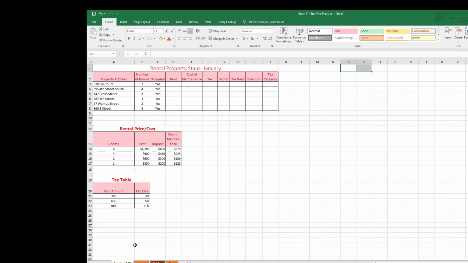So here we go. Instruction number 1 tells us on the lookup and if sheet in column D to use a VLOOKUP function to return the rent for each property. The rent is determined by the number of rooms in the rental price cost table. So I need to look that up down here, writing a VLOOKUP here. This is a simple VLOOKUP: equals VL, tab to bring up the VLOOKUP. I'm going to look up the number of rooms, 1, comma.